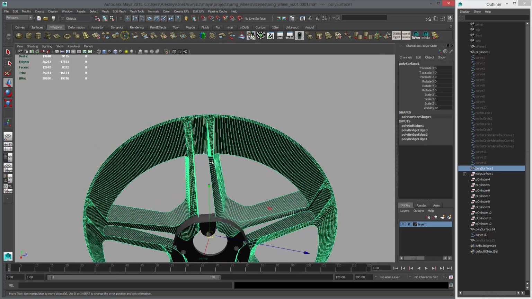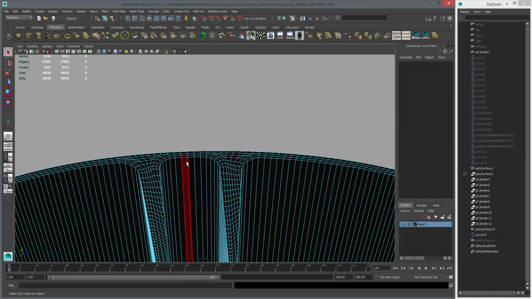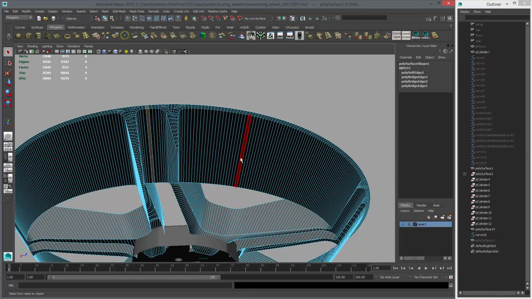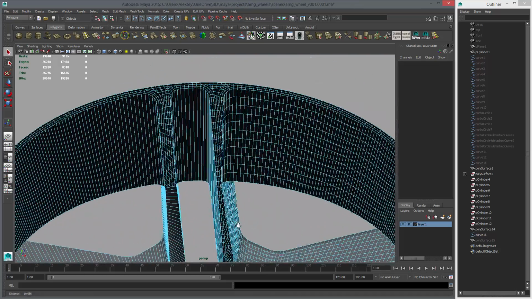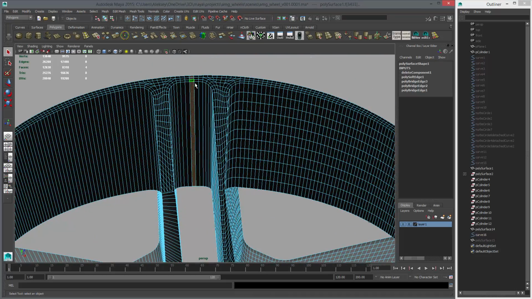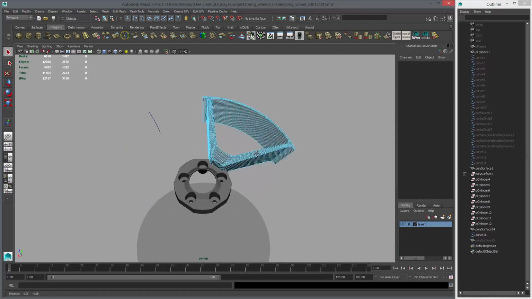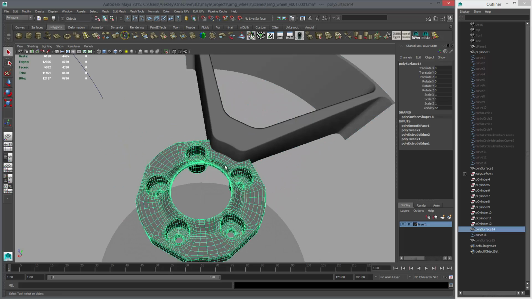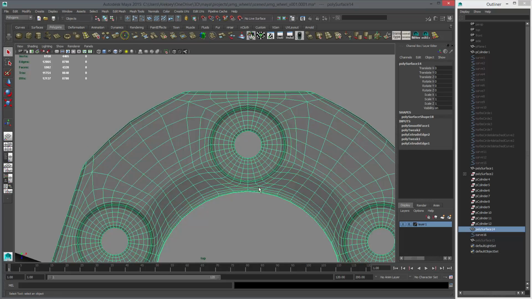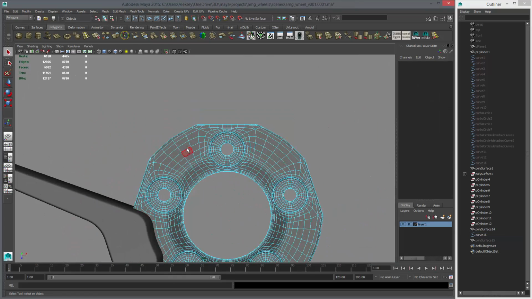And also I don't want it to get really slow with the amount of geometry we have, so I'm going to work on a small section. And same with this.